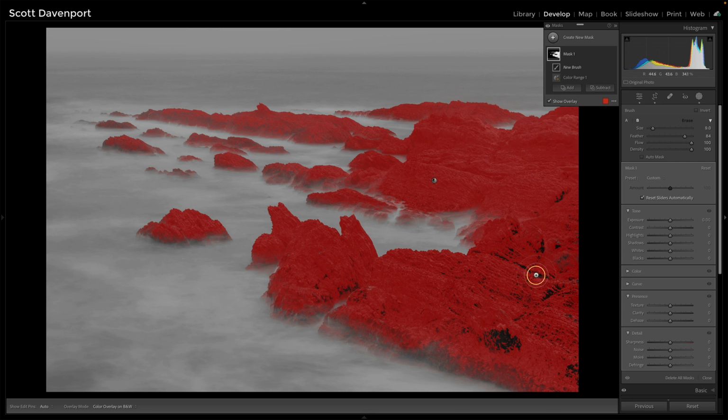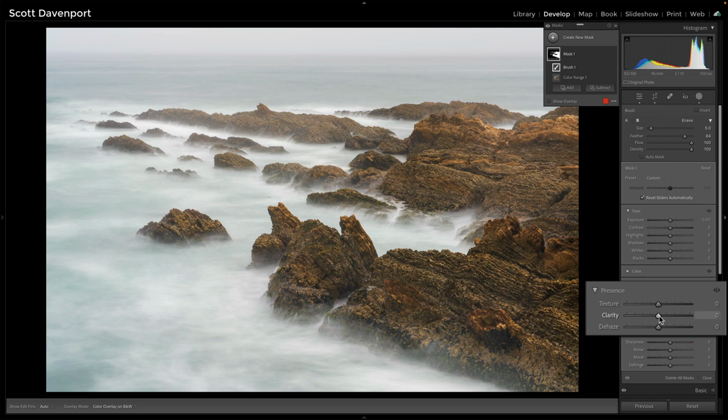So adding in the brush and just filling in all the rock face there, because even though those are not within the color range, those are certainly part of the rocks that I want to have get this bit of clarity and texture that we're about to add. Clarity, push it really far. You can see we're really hitting those rocks up. Texture as well. Oh yeah, bringing out a lot of the grit.